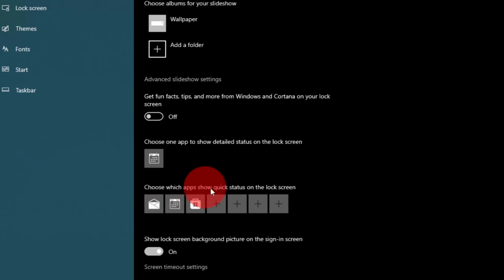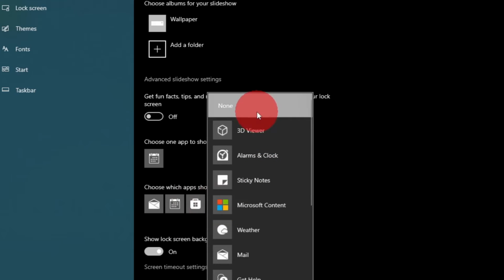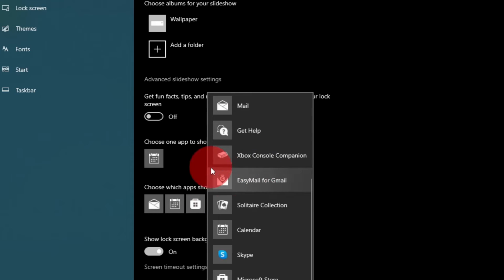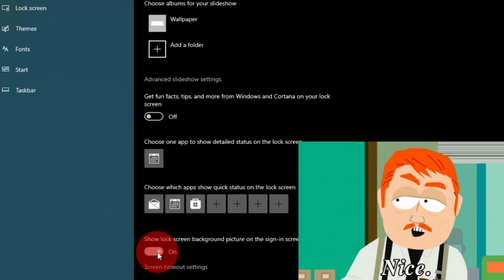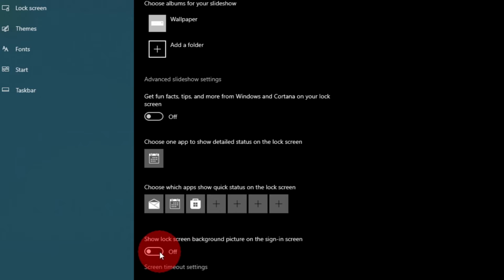And you can choose apps to show quick status on the lock screen. You can choose up to 7 here. I have mail, calendar, and the Microsoft Store. You can add 4 more. All you gotta do is click on any of these. And you can choose none or any of these options here. And the final thing is you can just show the lock screen background picture on the sign-in screen. If you want that on, it's set to on, or if you want it off, just click it off. Easy peasy.